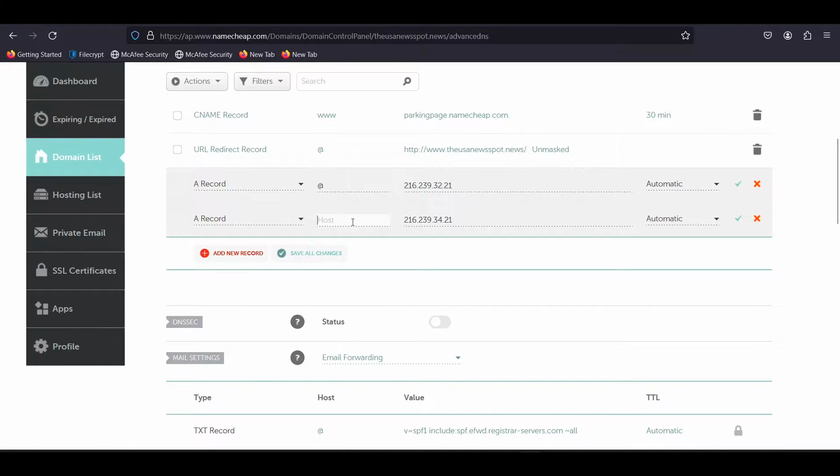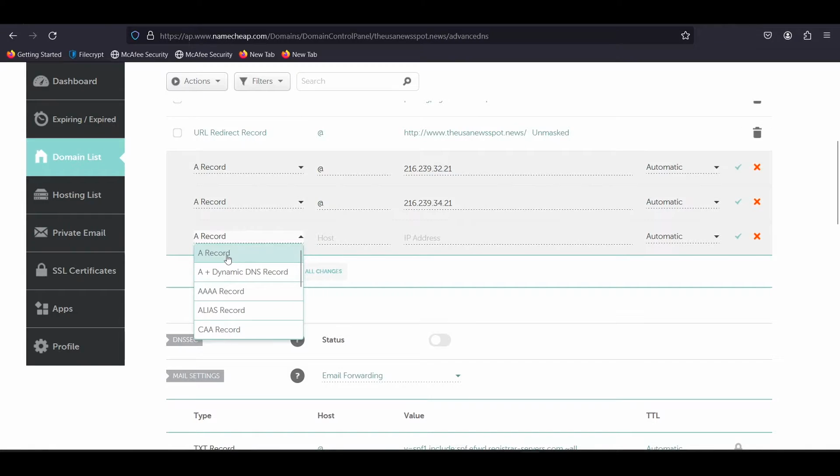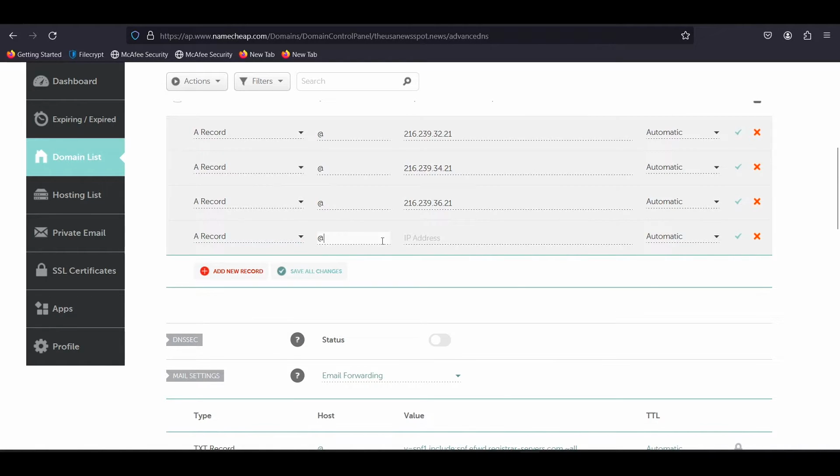There's 4 of them. I'll link the website to get these A records from in the description, or you can just copy what I'm doing right now. After all the A records are copied, just save all the changes.